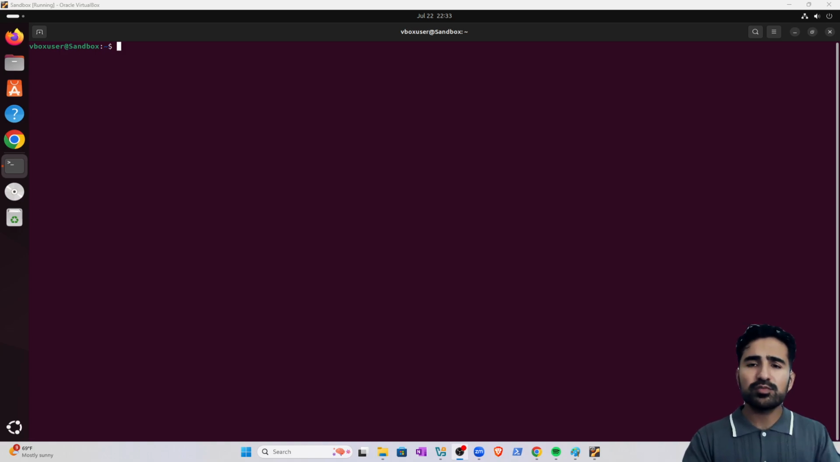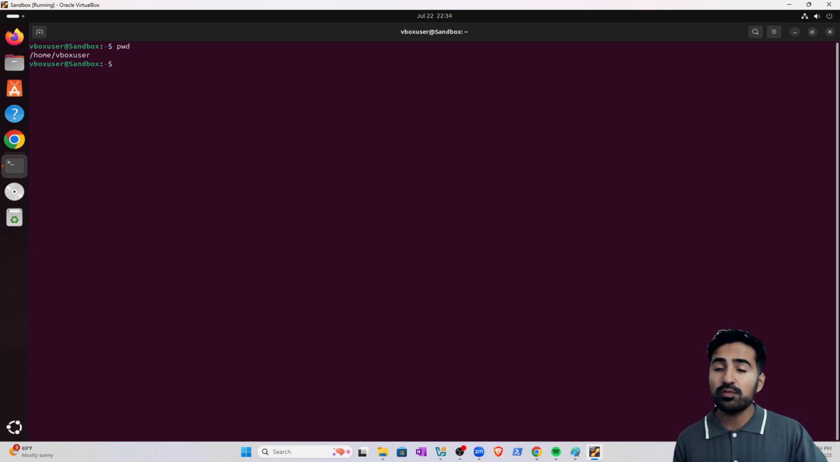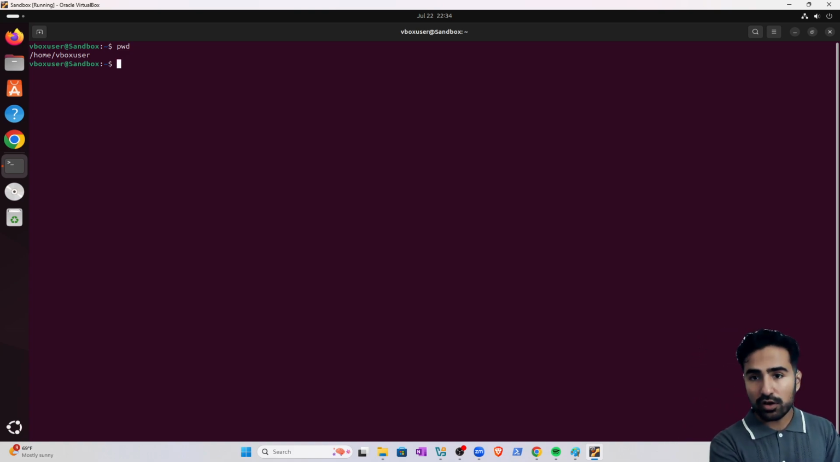Let's test out some of these brand new commands that we've learned, right? These file navigation commands to move across the Linux directories. So first, I'm going to do pwd, right? One of the basic ones. And there it says, oh, I'm at home VBox user. So I could run an ls and see everything there.